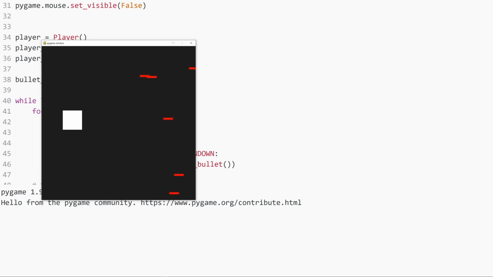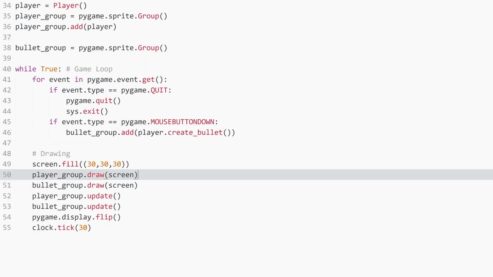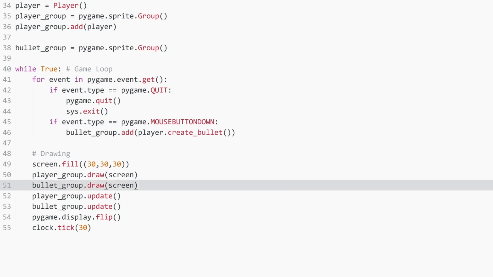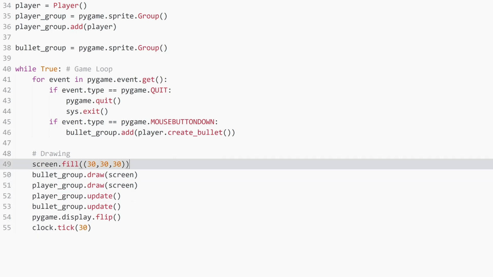And there's a couple of small things we can add. The first thing is that the bullet starts on top of the player, which is the easiest part to fix. Right now the player group and the bullet group come after each other, and Pygame draws them one after another. So all we need to do to draw the player on top of the bullets is to move this line down. And now this should be working.